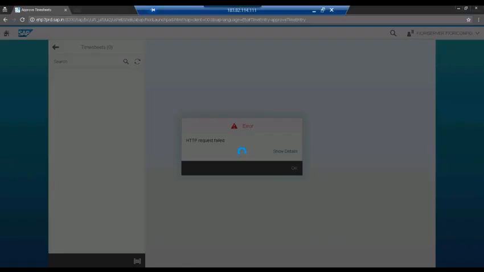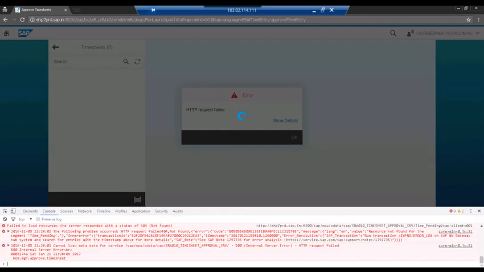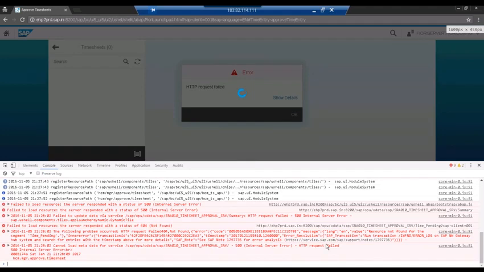Now first let's complete this. So we saw here there's some other error coming, press F12. Any error when it comes, you can always press F12 and check what is going wrong. There is an error coming in the backend, see? Check this transaction IWFND error log. There is also an error: cannot load metadata for this service SRA10 timesheet approval SRV. It cannot load the metadata for this OData service.